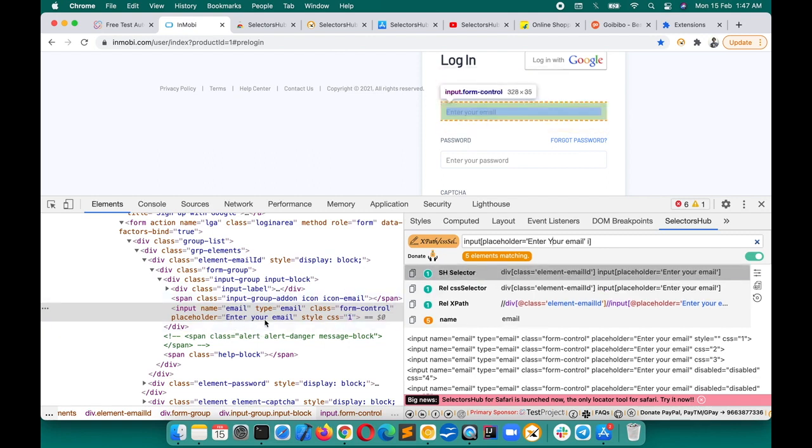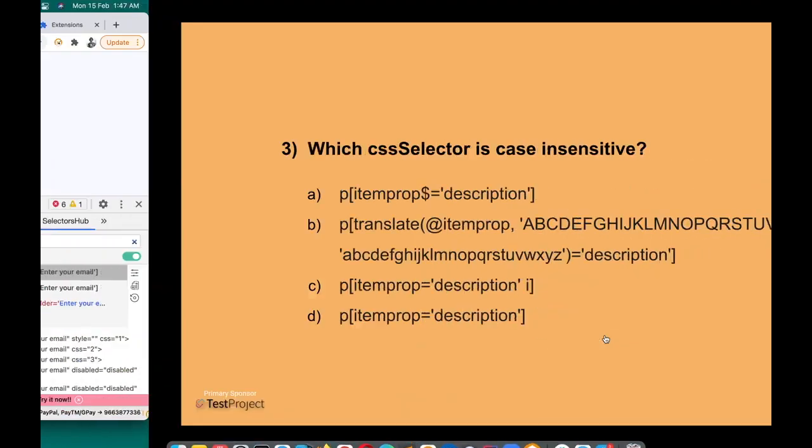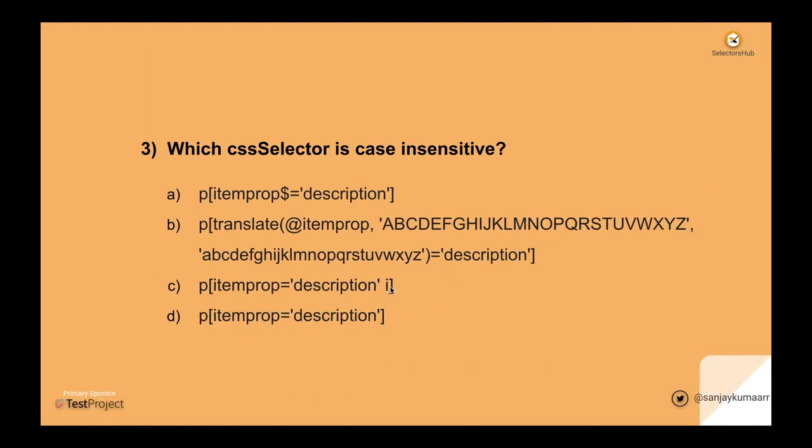While you see that this was the exact value. Okay, so I is the function for ignoring the case in a CSS selector. So here this is the answer: p item drop prop is equal to description I.